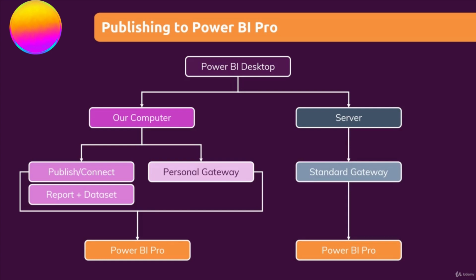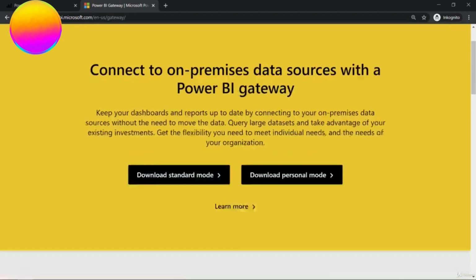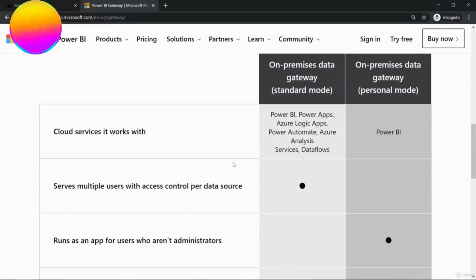You can find out more about gateways on this page here. So powerbi.microsoft.com/gateway, link is attached to this video. And here you see that you have the standard mode and the personal mode, which can be both downloaded. We'll do that in a few seconds in Power BI Pro. And if you scroll down a bit, you see the differences between these two gateways. The core thing is that for our purpose here, this personal mode gateway is totally sufficient to see how a gateway works and to refresh our data.